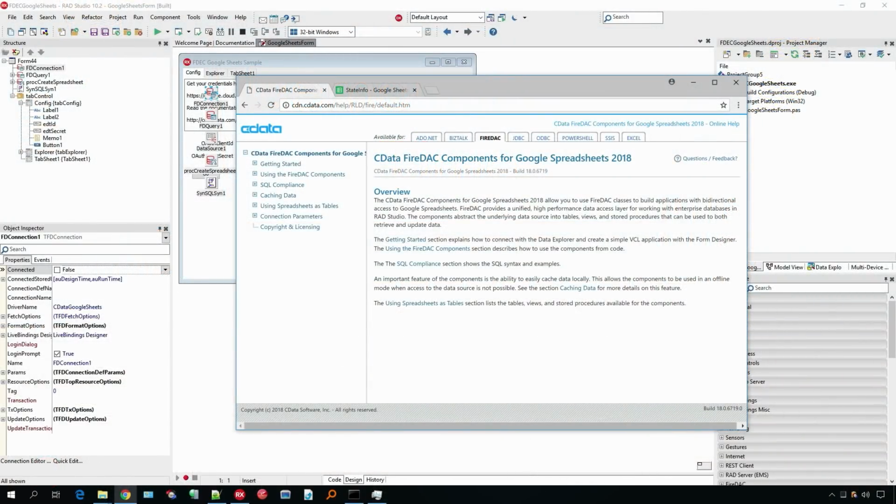Google Spreadsheets is my go-to tool whenever I need to manipulate some data quickly and easily. I used to use Excel a lot, but now I find I use Google Spreadsheets a whole lot more. FireDAC Enterprise Connectors makes it really easy to connect to those Google Spreadsheets and use them in my applications. So I'm going to show you how this works really quick.